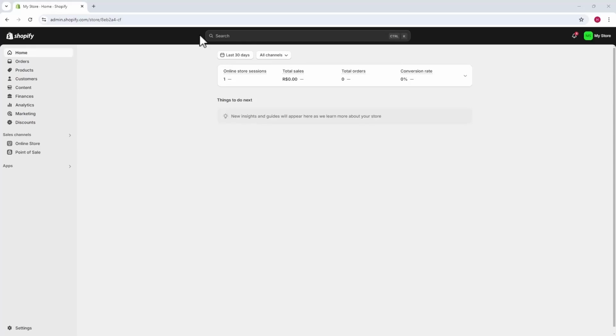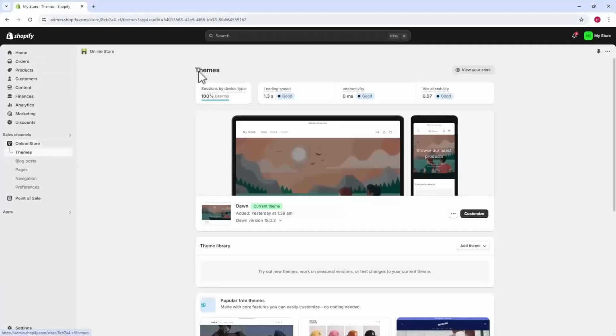Today, I'll show you how to customize your Shopify collection page. First, let's access the Shopify dashboard. Next, we'll click on the online store button on the left. The themes page will open. Find your theme and click Customize.